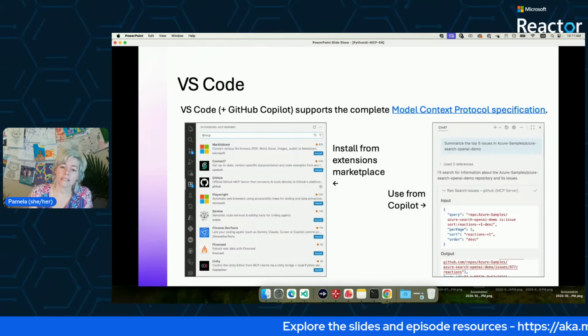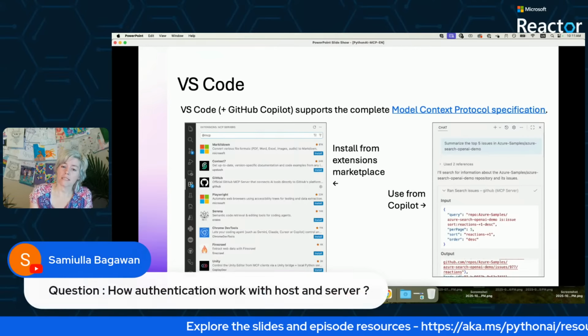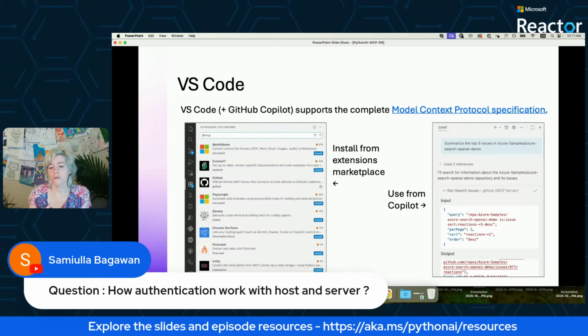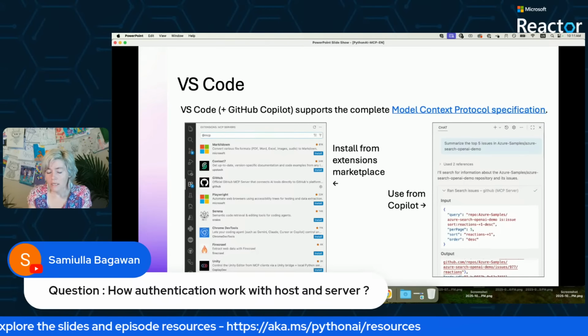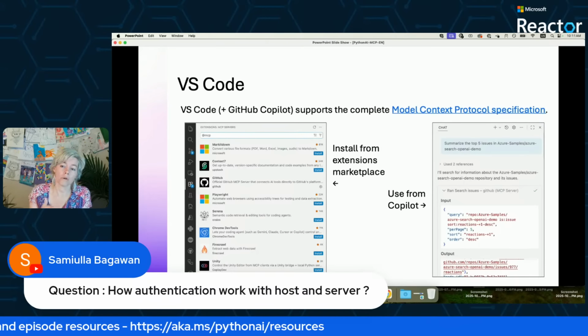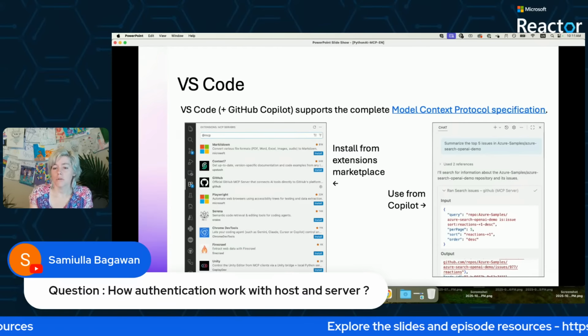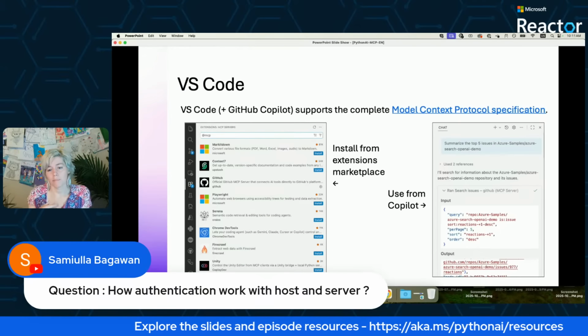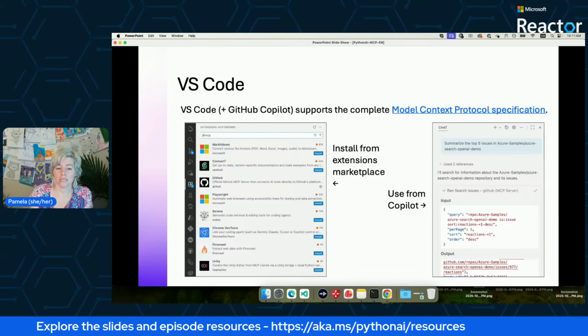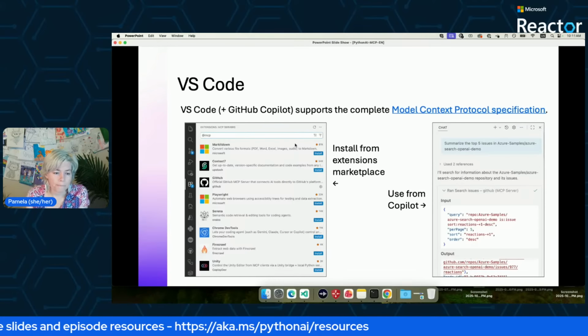And in the spec, it does talk about how to do authentication. So you can pass around keys and tokens, but you can also do full OAuth authentication, right? And depending on what server you're using, there are different ways of doing that auth. But they put a lot of thought into the specification about how authentication works in this context.